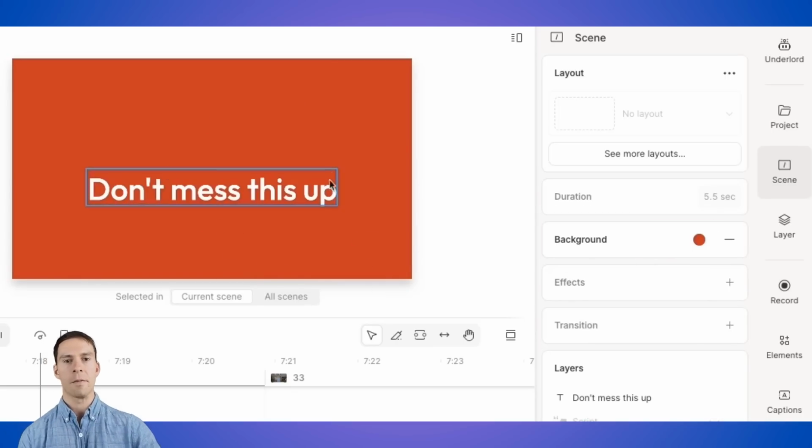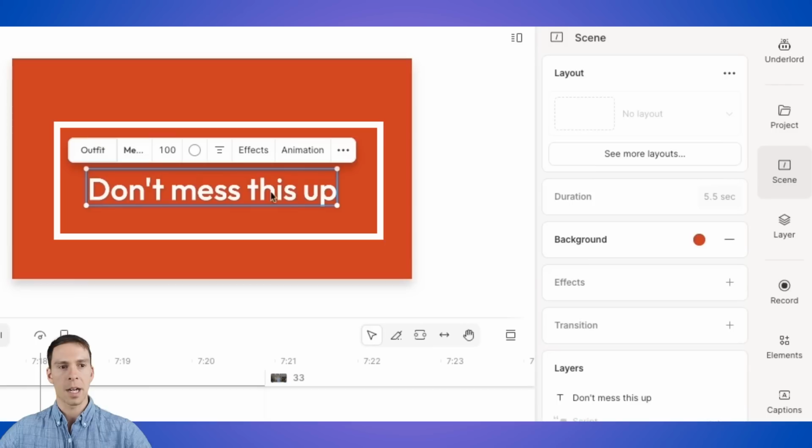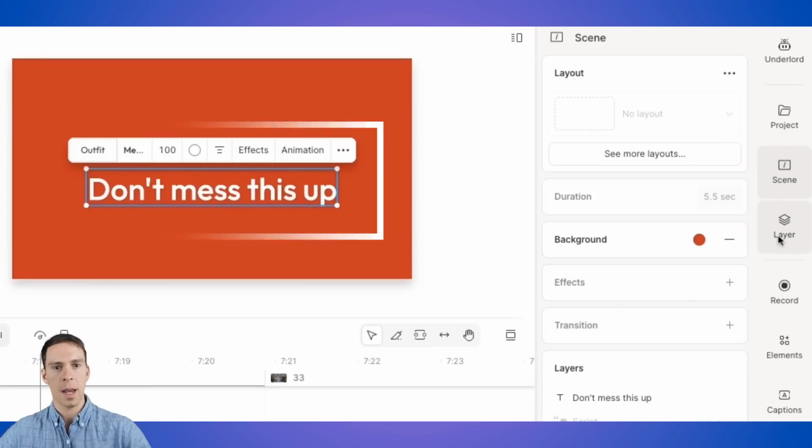Now I have a very basic title screen. You could also use an image, or you put your logo back there, whatever you want. I'm going to click on this text layer, and I'm going to turn this into a captions layer.